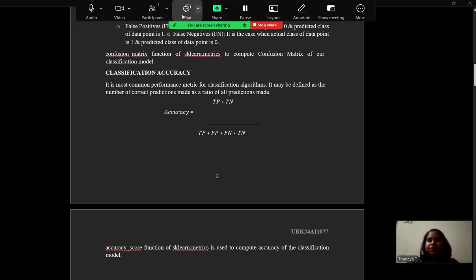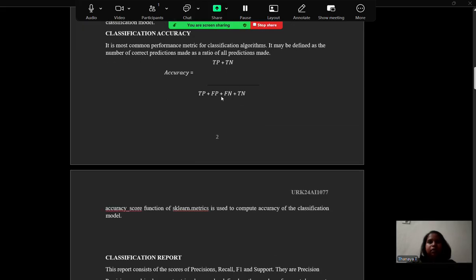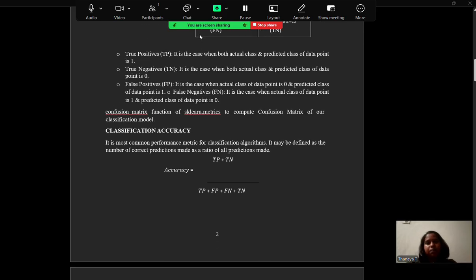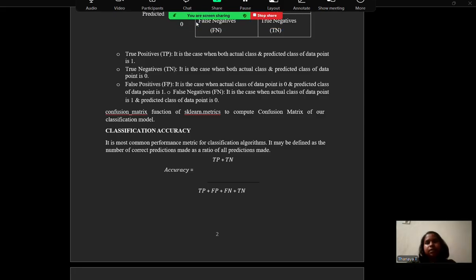The other is classification accuracy. It is the most common performance metric for classification algorithms. It may be defined as the number of correct predictions made as the ratio of all predictions made. The accuracy is calculated as TP plus TN, where TP is true positive and TN is true negative, divided by TP plus FP plus FN plus TN.